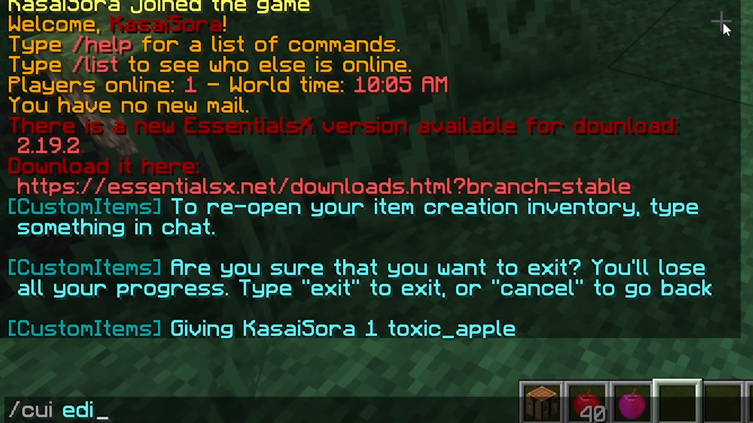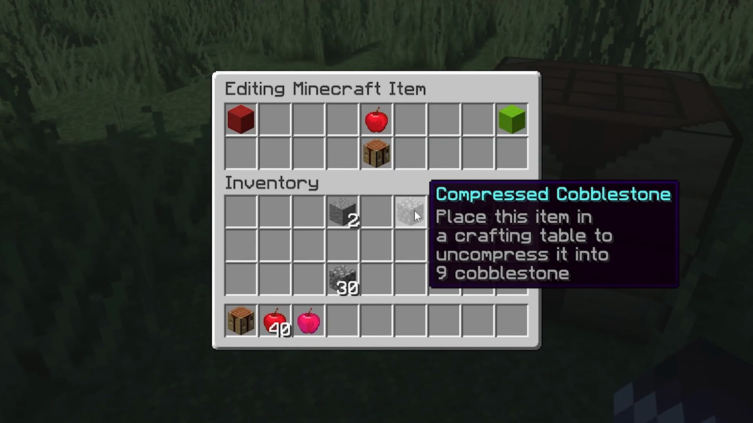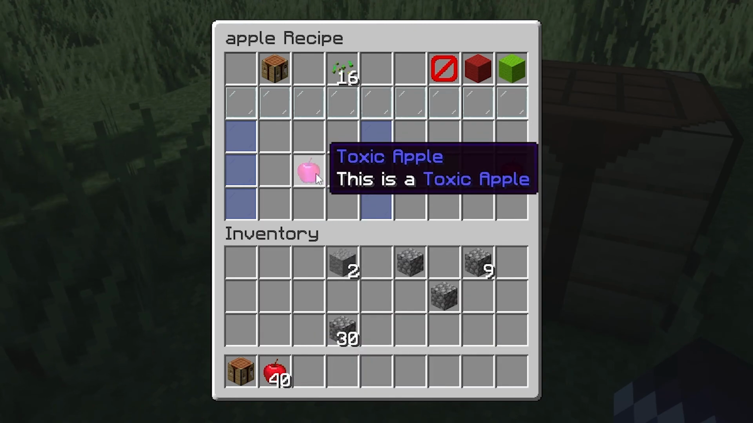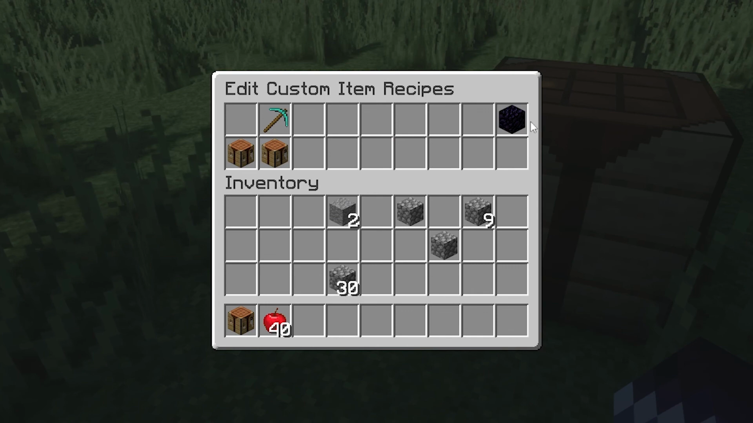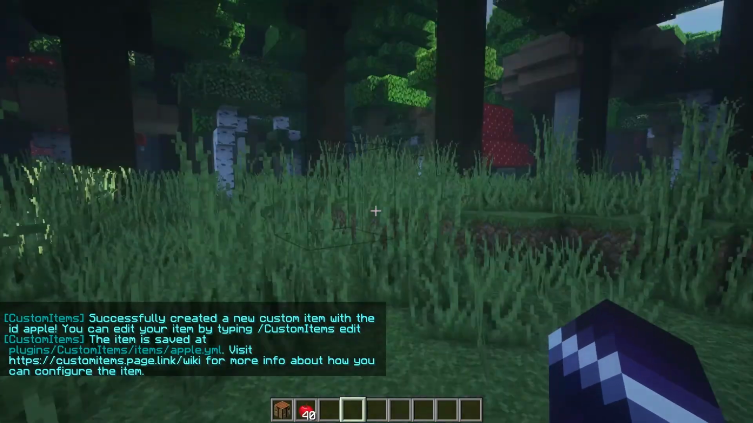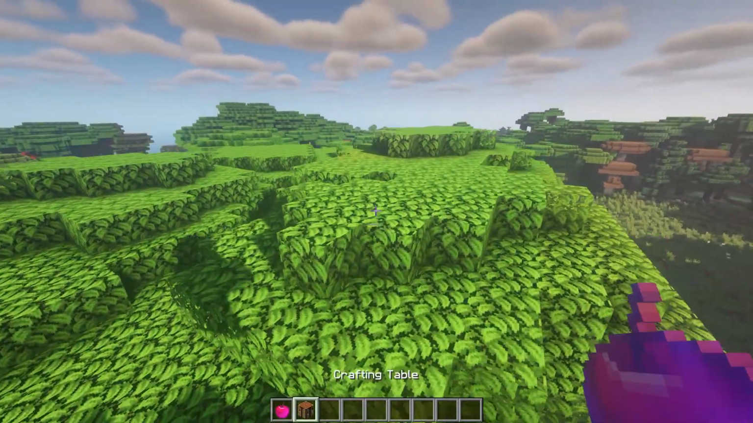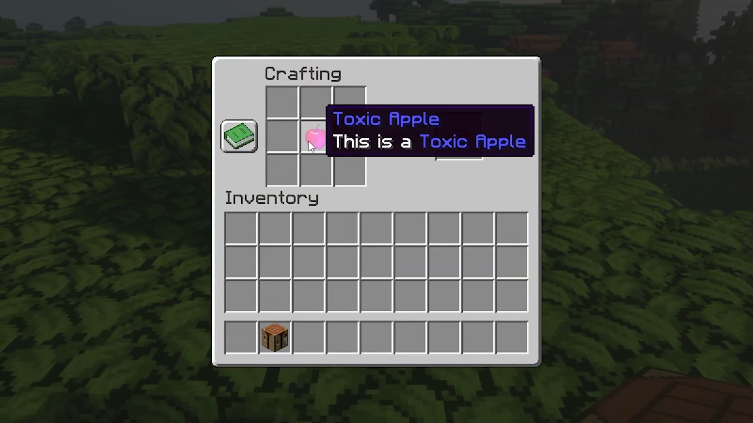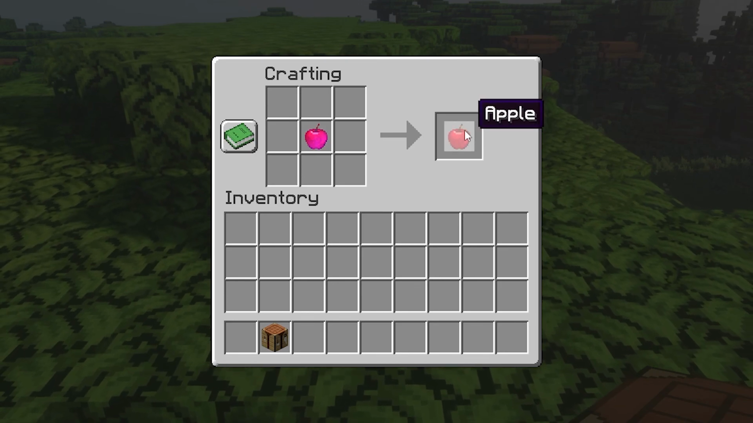Then we're going to do CUI edit, and then we're going to the normal apple. We're going to add a crafting recipe, and the crafting recipe will be a toxic apple. Then we will go to save. Go back, save again, restart the server, and after restarting, if we put a toxic apple inside of a crafting table, you will see that it turns into a normal apple.